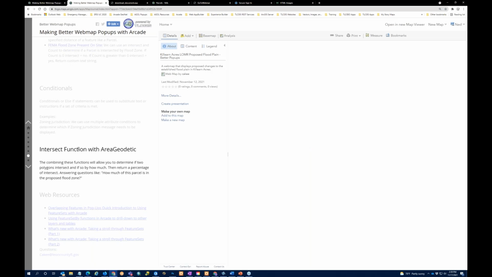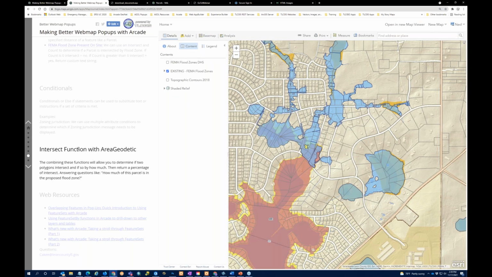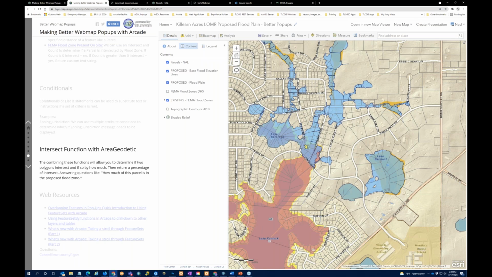This is what I just did, and this is a new addition to this project. Leon County is going through a LOMR process with FEMA to re-evaluate some FEMA flood zones in Killearn Acres. And as part of that, there are some parcels that have never been in flood zones before that are going to be in them now, and some that were in them and they're not anymore.